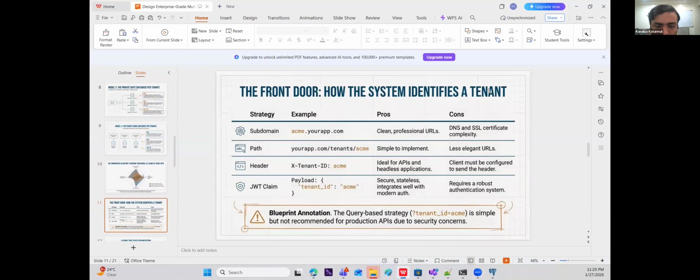Okay, so I showed you these five strategies for identifying the tenant ID. Generally in the enterprise, I see that everyone is using a header-based approach, but we have five options. If your web application is opened using acme.yourapp.com, then using JavaScript you can fetch that domain name and pass the subdomain name into the X-Tenant-ID header using an Ajax call.